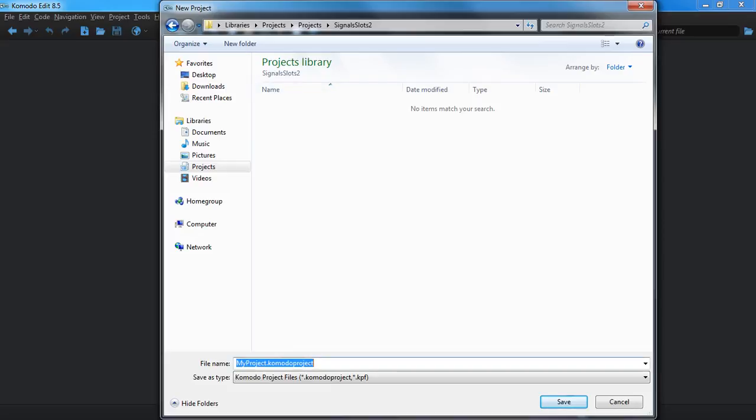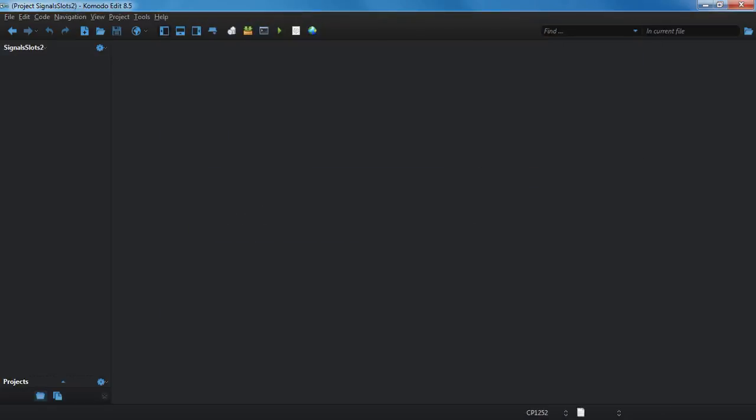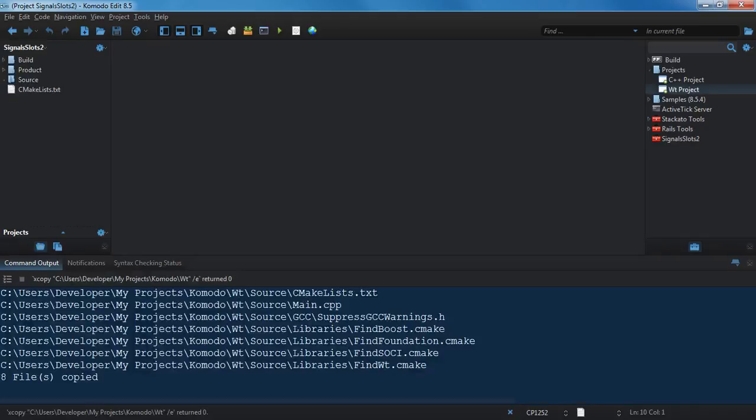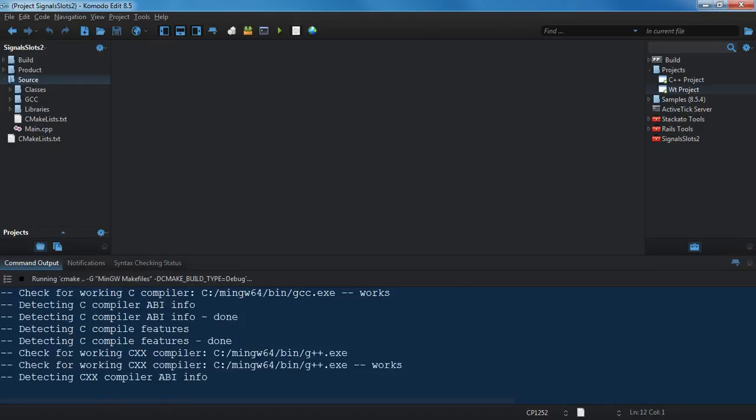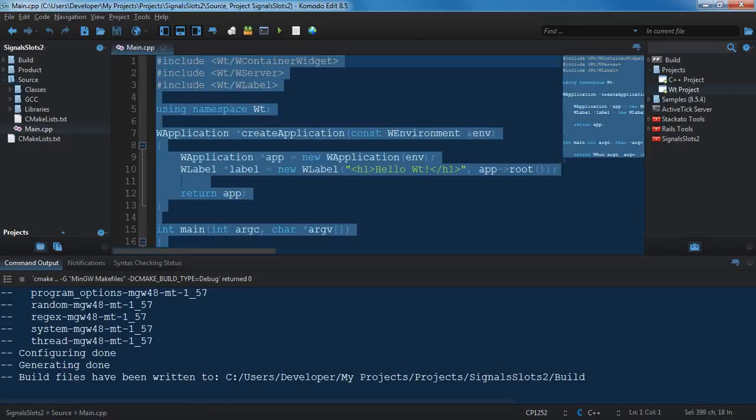There's our folder. Signal slots, or signal slots 2, I should say. Add our extension. Okay, there's our project. And I'm going to create a new Wt project. And I'm going to go ahead and run CMake. Open up our main.cpp file.